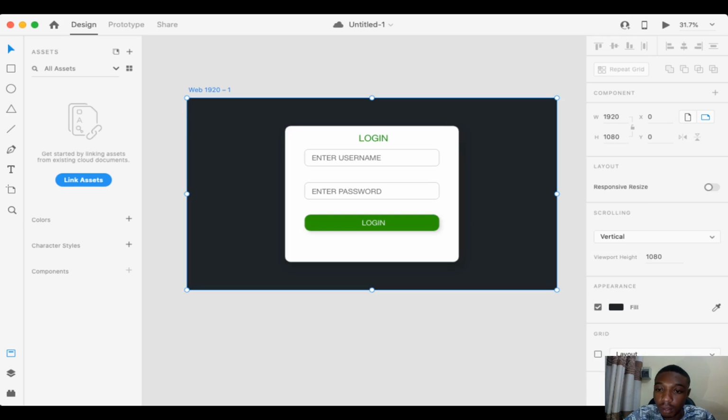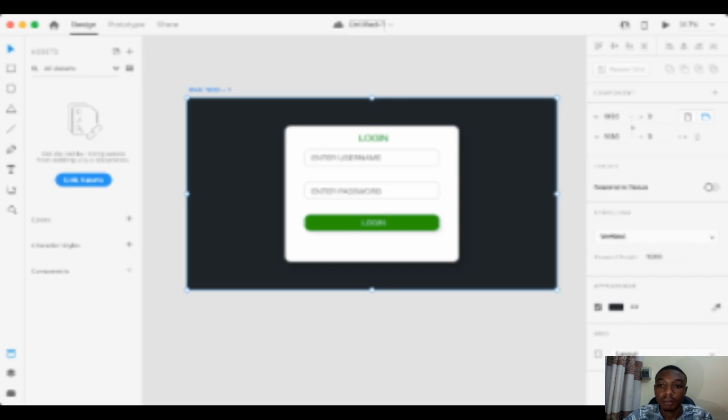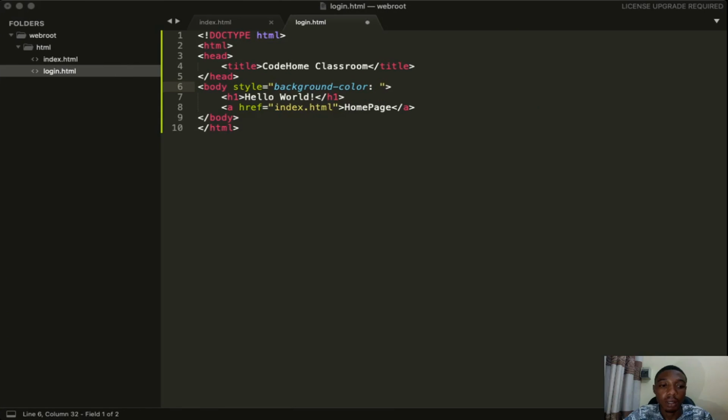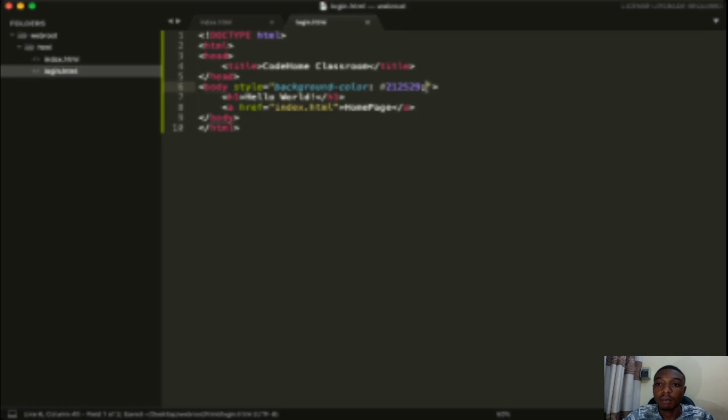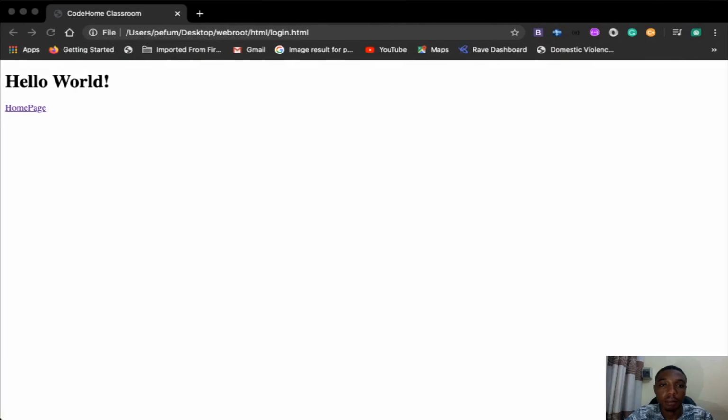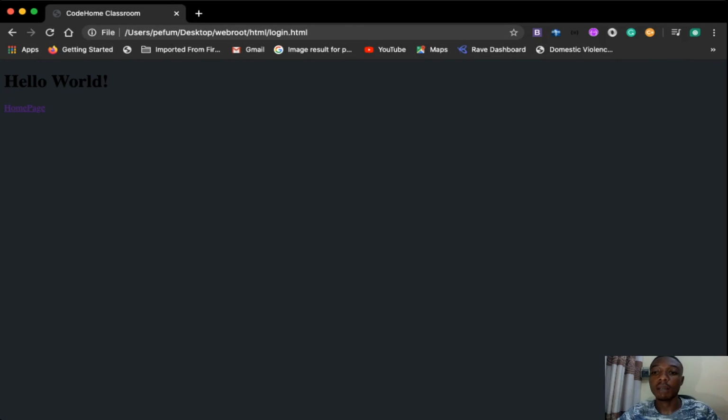So that's the color. I just have to copy, come to the code, paste it here. So when I save it and we go to the website, let's refresh. Voila, we have our color for the background.